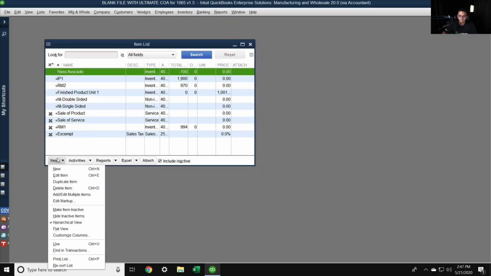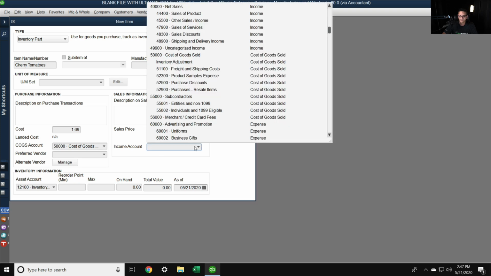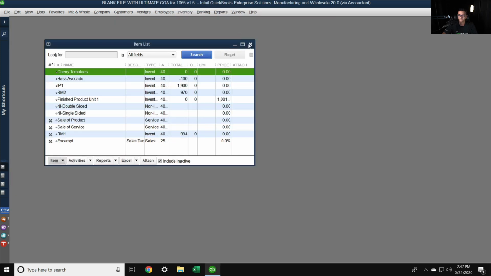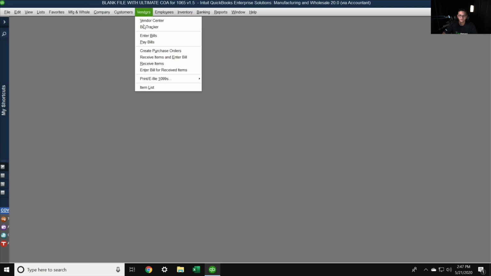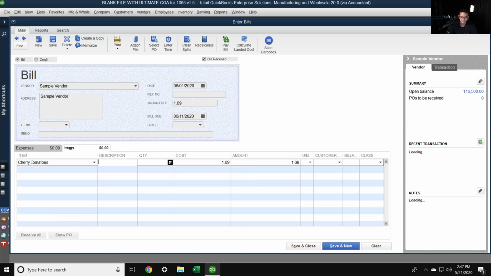Okay, let me create a new product. Let's call this cherry tomatoes. And we're gonna make these $1.69. That's the index cost, correct? Click OK. Let's pick our sales account. Okay, so I'm gonna go ahead and create 3 bills. I'm gonna go to enter bill, and I'm going to create 3 bills. So on June 1st, I'm going to receive cherry tomatoes, 100 at $1.69. Click on save.